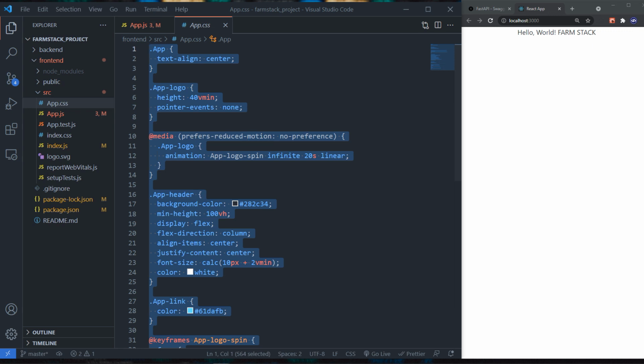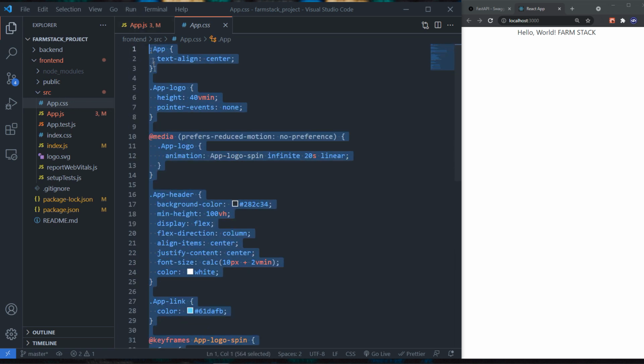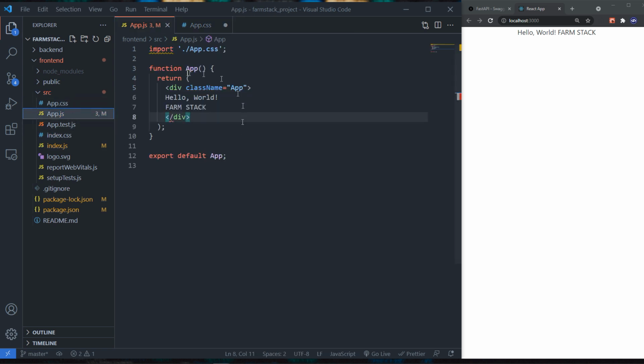So let's get rid of everything. We will leave the app. Let me actually delete all of that. I will leave the app. This is the class name for the app application. It has a class name of app.